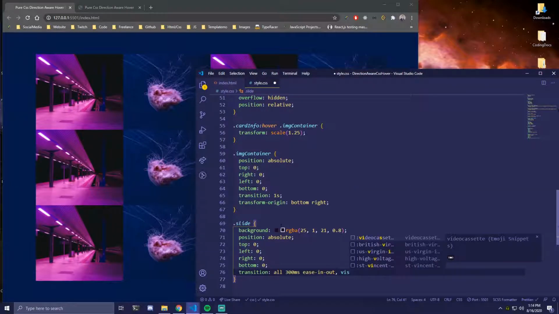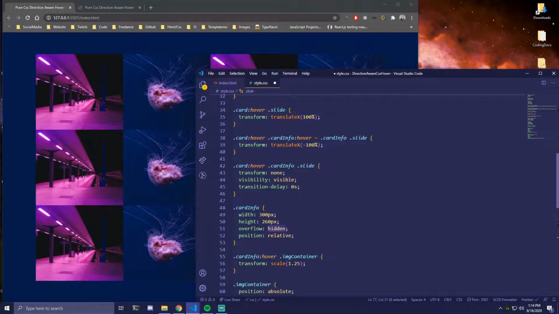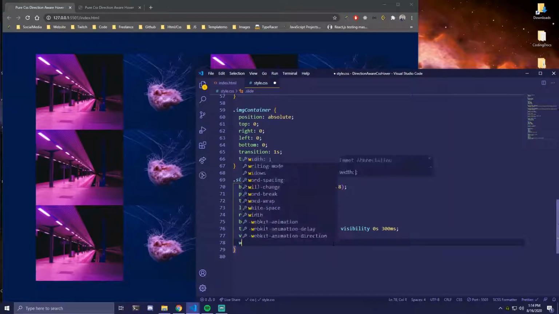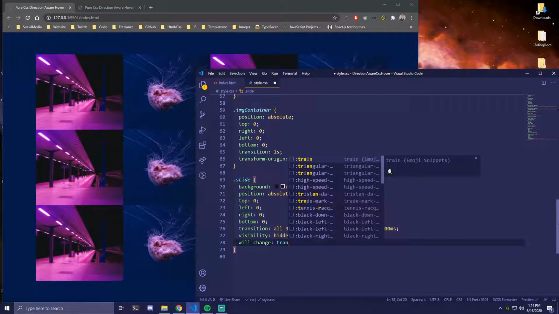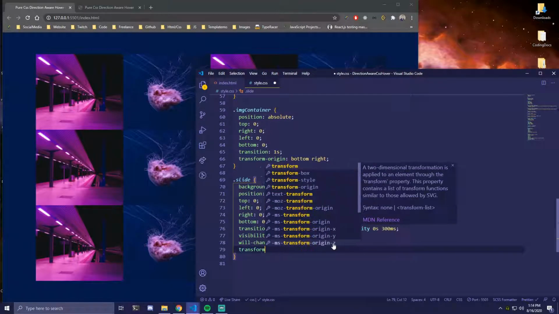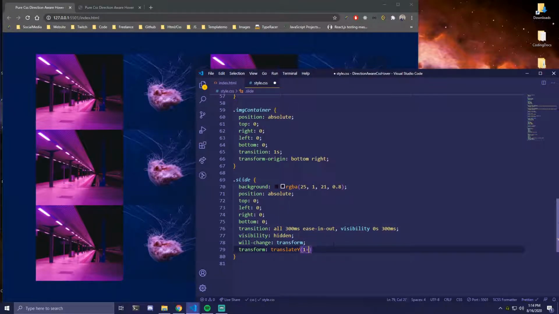And also we want to add visibility with 1s, 0 seconds and then 300 milliseconds here. And here we're going to add visibility hidden since we had a visible before. So here we have visible, we want to add hidden here. Then we're going to add a will-change property and set that to transform. And then we're going to add transform here at the bottom. And we're going to set it to translate Y 100%.